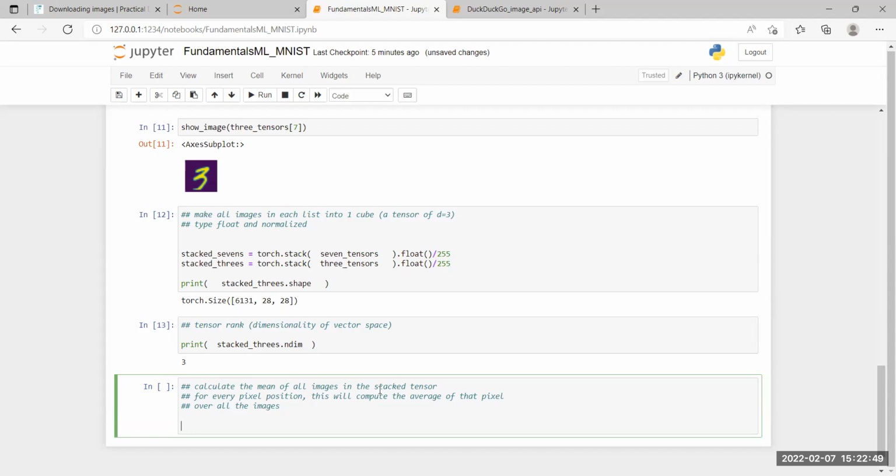So to do that, it's basically we take the mean of the 3s, right? All we have to do is grab stacked 3s, because we already have it as a tensor, and then we're just going to invoke the mean. Now we want to specify... oh, there's two.